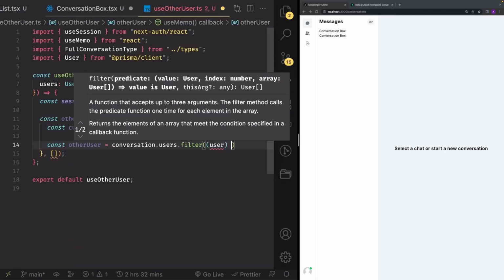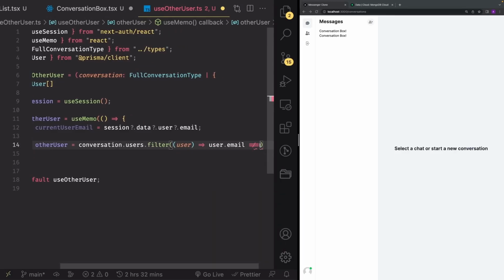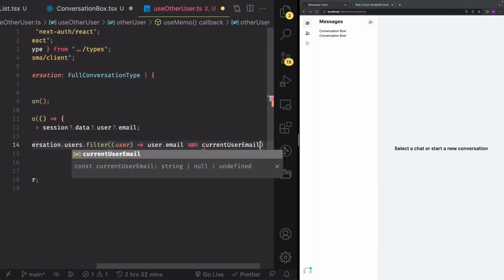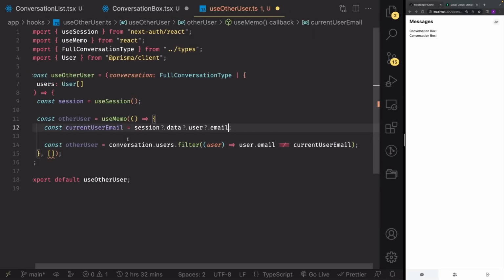I'm going to find the user, and what I'm going to do is write user.email is not equal to current user email, like this. So I'm just going to expand this view so you can see. So const other user is equal to conversation.users. We're going to filter through the users, and we are going to leave only the user which is not our current user. So that's how we find the other user, the opposite of the currently logged in one.